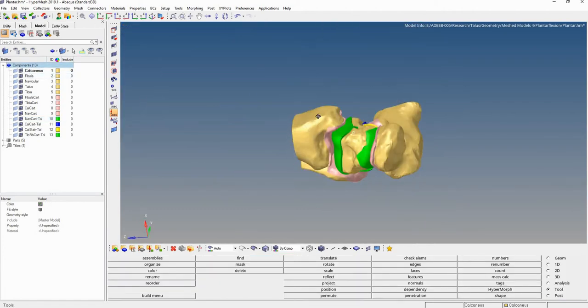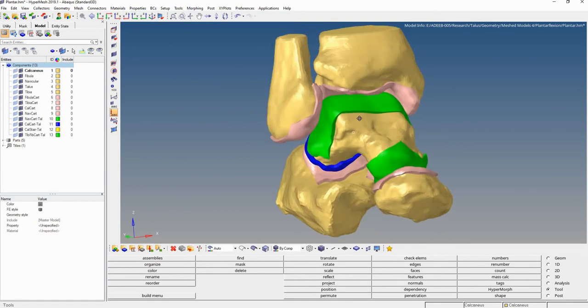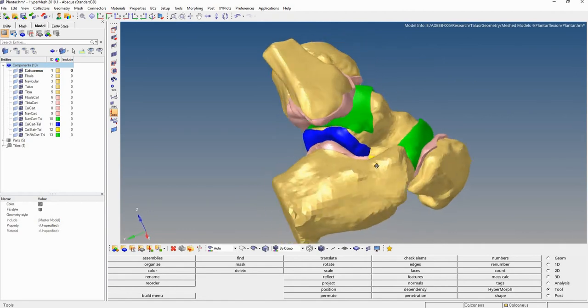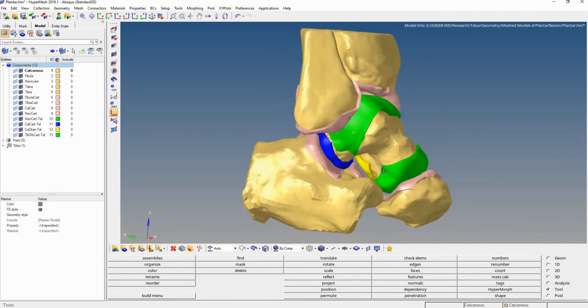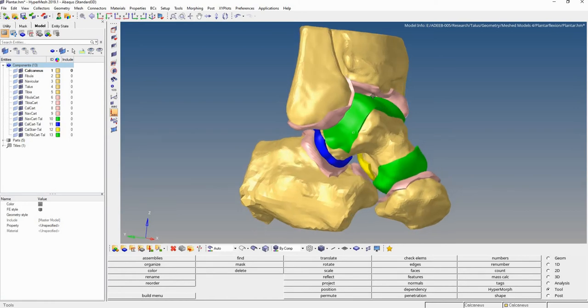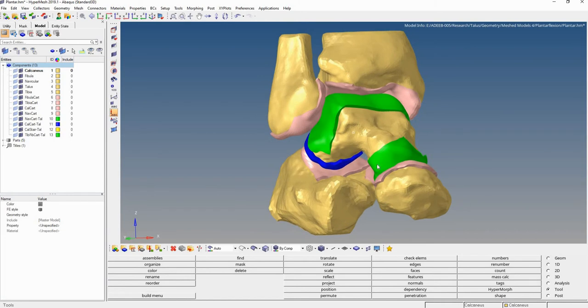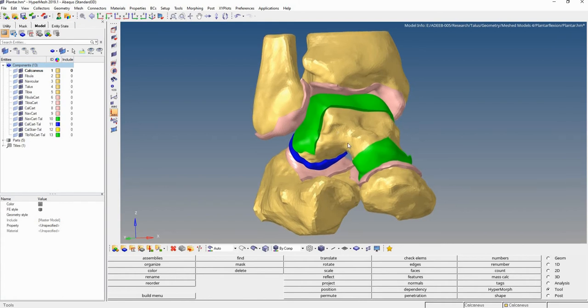So now you can see all pieces of bones were detached from each other. So this is what we need. Okay, because if there is any penetration between any two pieces of bones, you will have error in the finite element model.